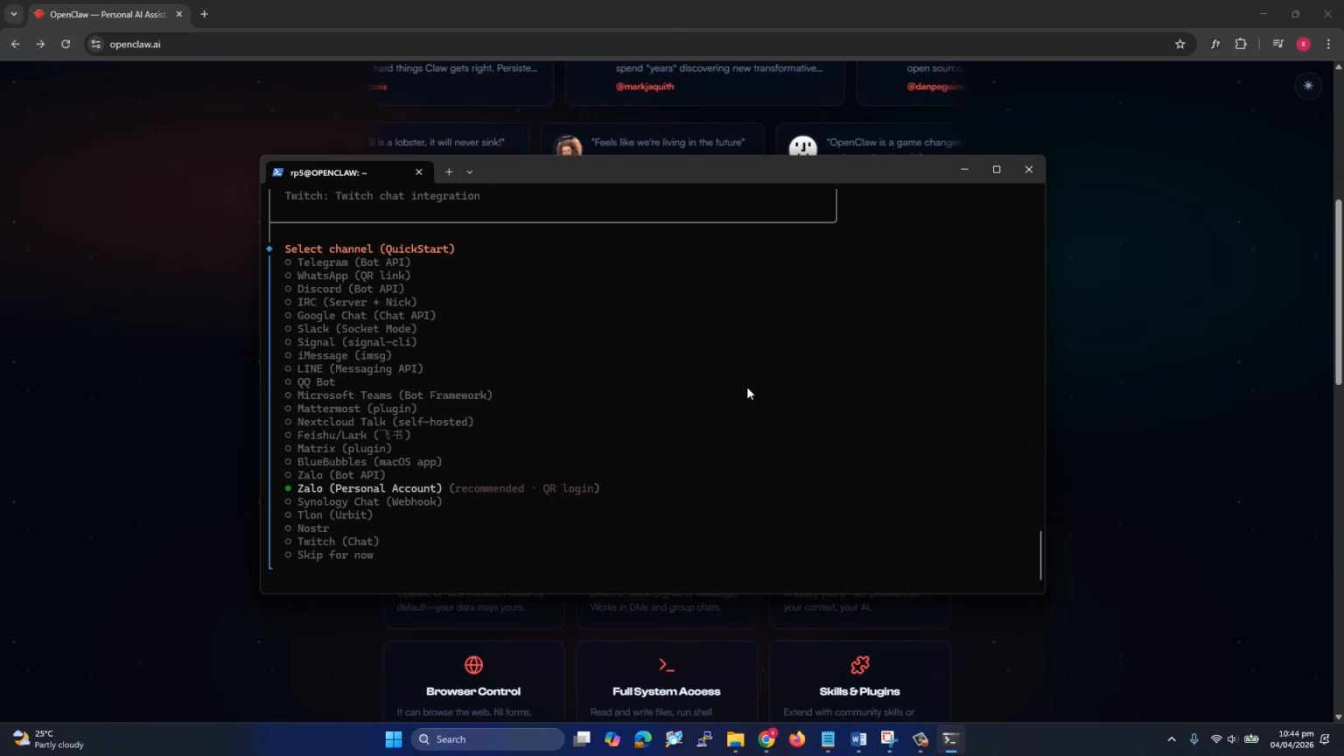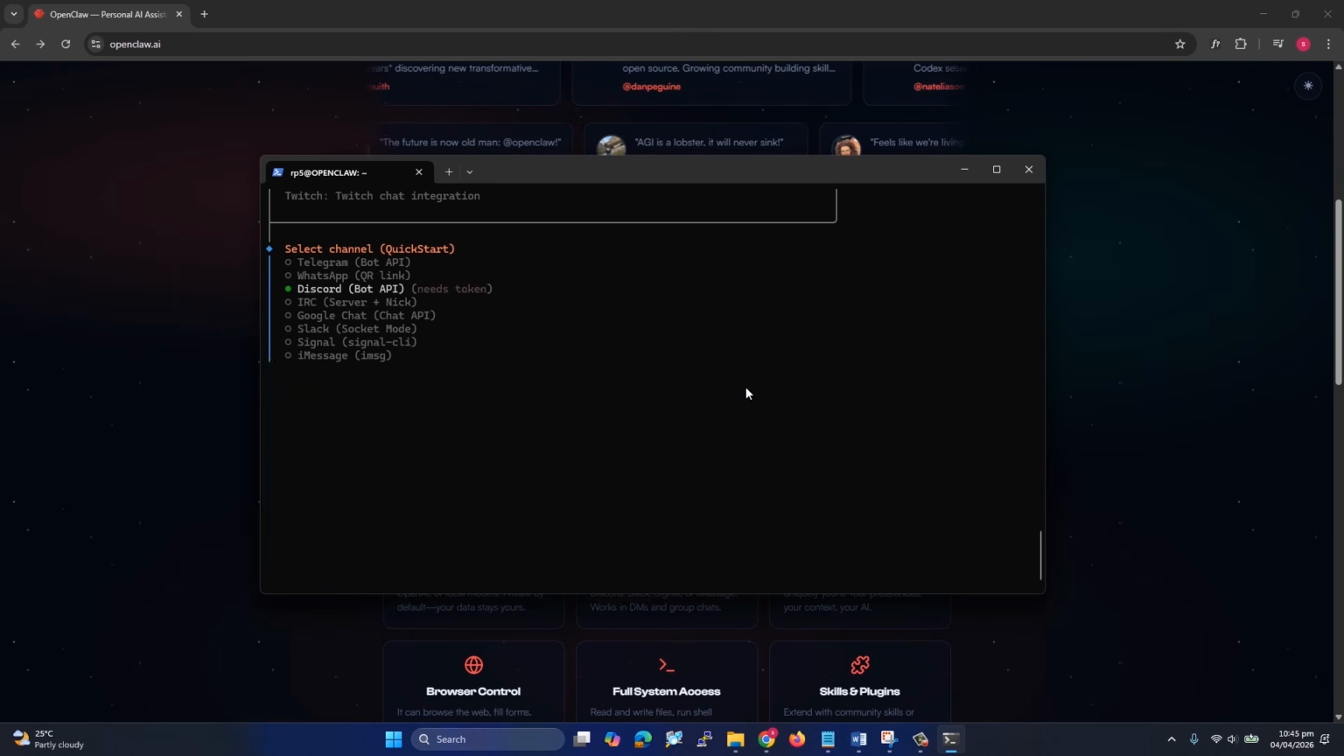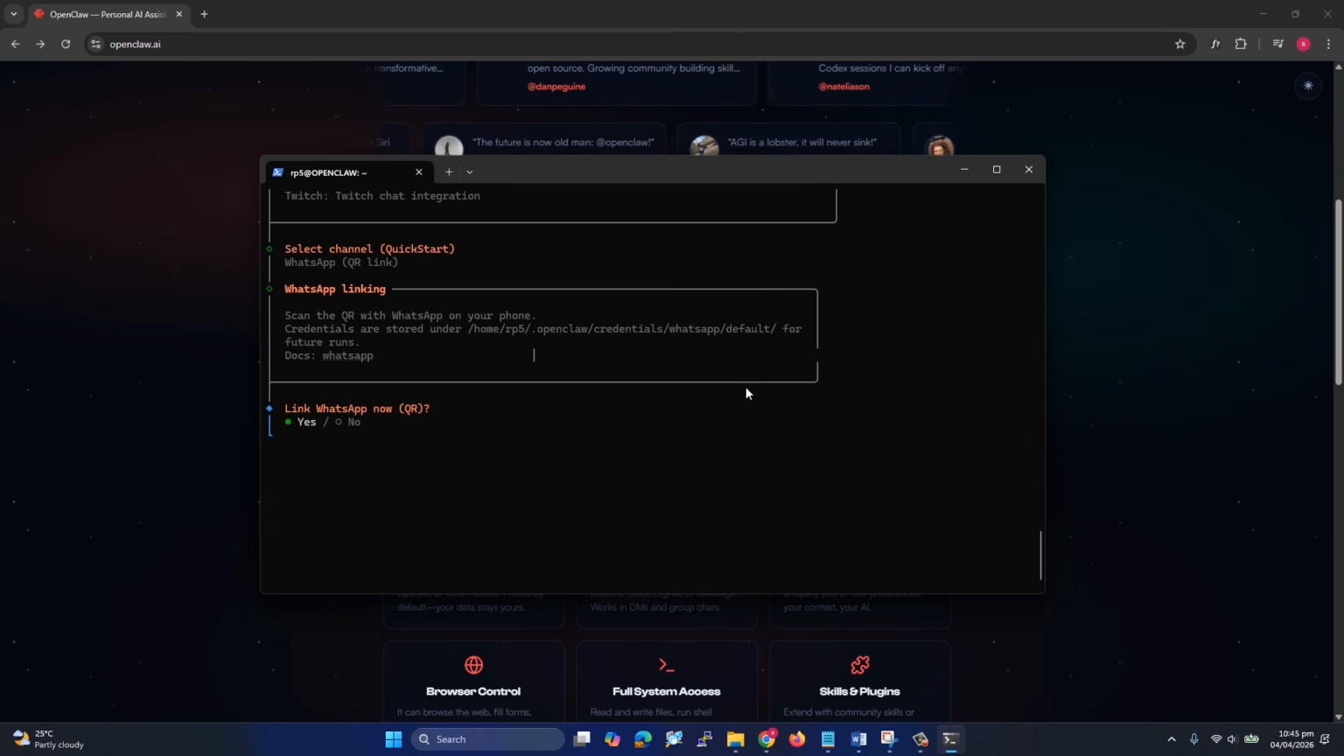Now we have to configure how we are going to connect with our OpenClaw. For that I'm going to use WhatsApp, and I'm going to link with WhatsApp now.